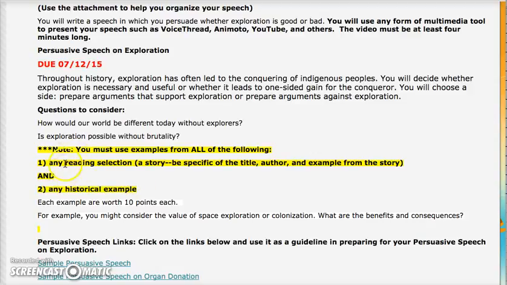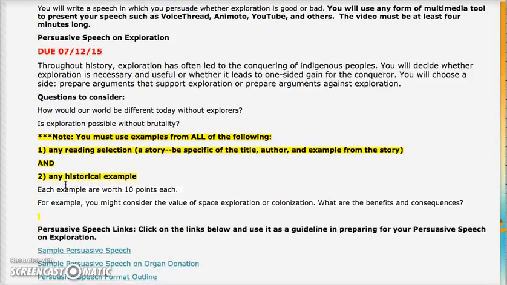Each example that you give is worth 10 points. If you did like five historical examples, that's not going to add 10 points to your grade, like 10, 10, 10, 10. You need at least one example, and it'll be 10 points if it's a valid historical example. It should be relevant, okay? So any relevant historical example, all right?